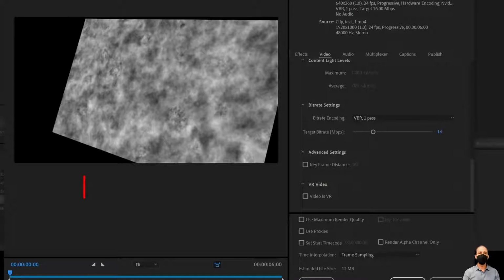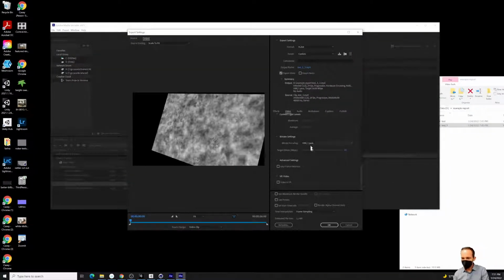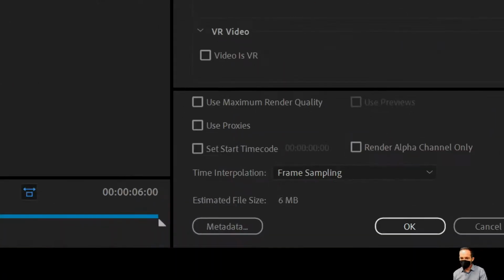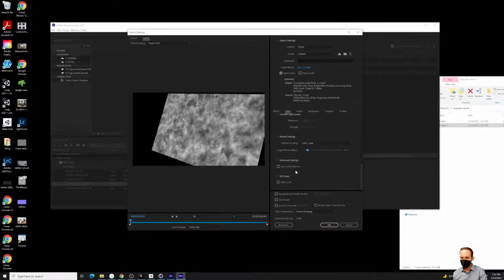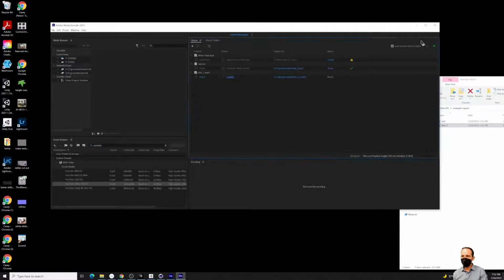As a good practice, let's say that everything on Slack needs to be less than 5 megabytes. Sound good? So we can slide this bitrate down here. I slid it a little bit, and now it's saying it's going to be 6 megabytes. I can back it off a little bit more. And there we go, 5 megabytes. Now I can say OK, and then compress this one.